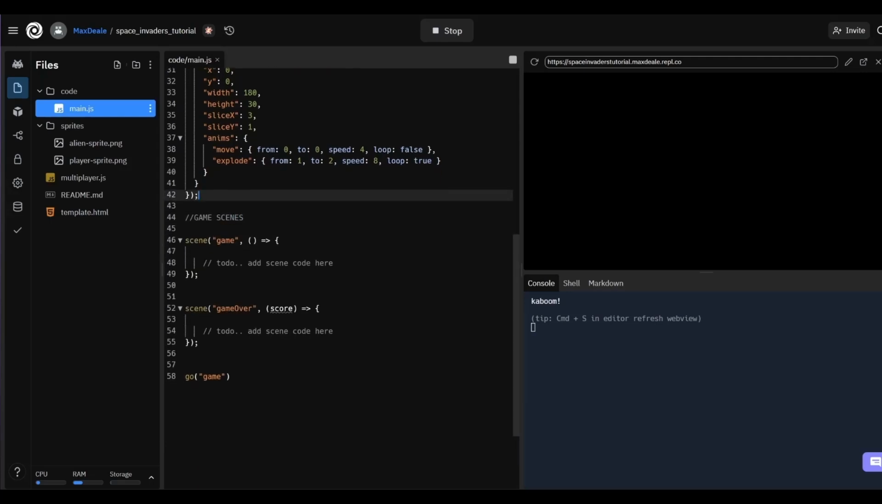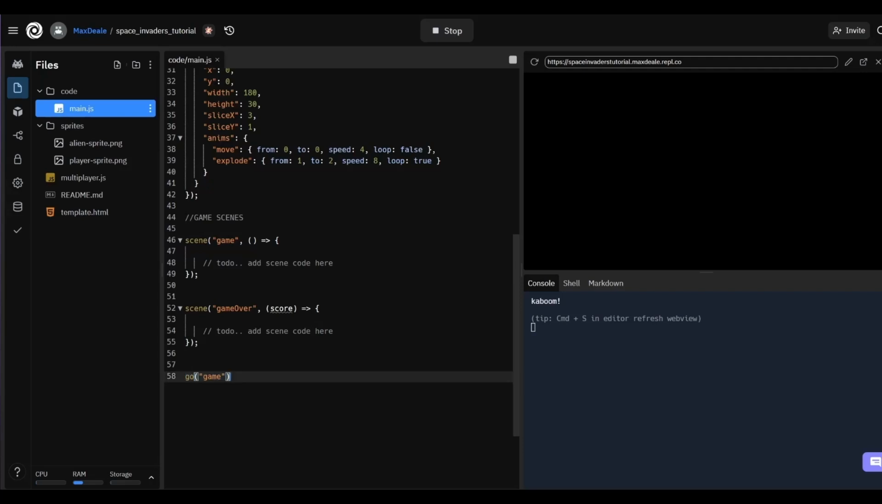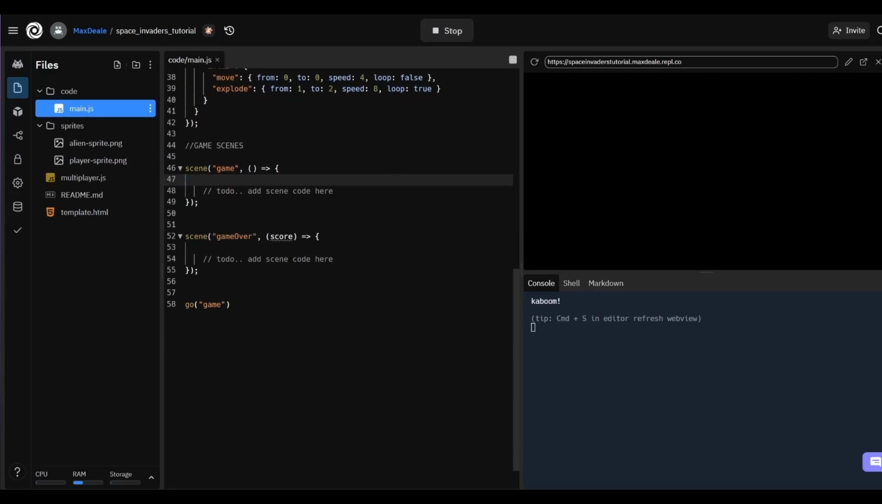Right, so a scene is essentially a collection of logic, or you can think of a scene as a level in the game. Basically we have a main game scene, which will obviously be the main scene of our game, which we will go to over here using the go method. And we also have this game over scene, which will take in a score parameter, which we will use to calculate the player's score. We will get there, but for now we are going to be worrying about our main game scene.